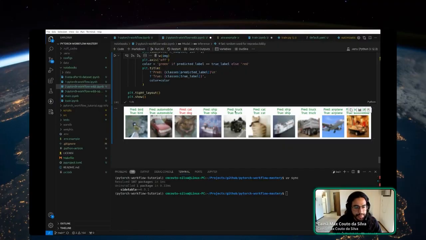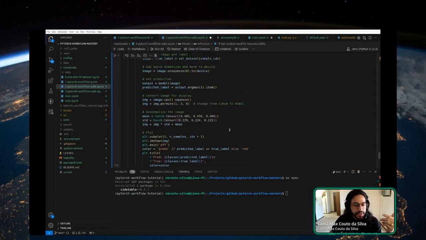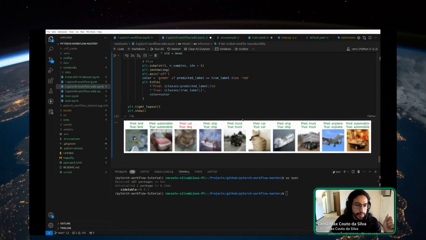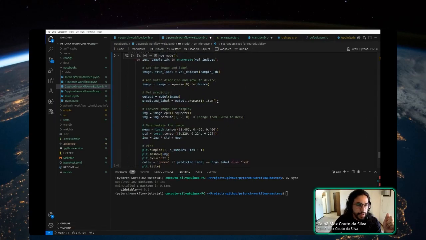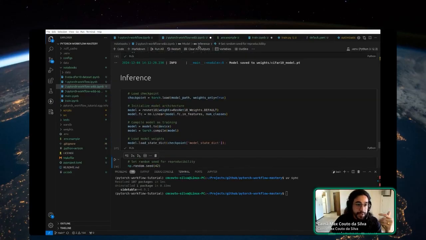Except that this time, for some reason, you got the truck right. Again, we're not using a deterministic model, so it's not fully reproducible. So we might have some small differences here. And there are also only 3 epochs. So that's how we incorporate Weights and Biases.